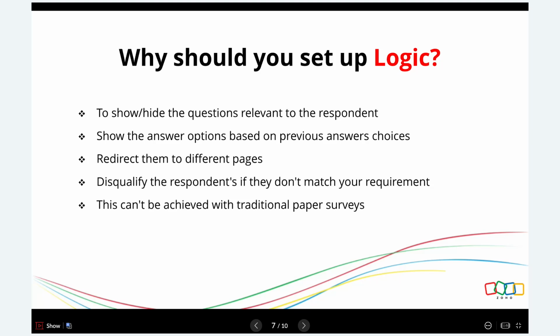And you can also redirect them to different end messages depending on the answer choices. That is also doable. So this can't be achieved with the traditional paper-pen method surveys. That's why you move to online surveys as well as offline surveys. Zoho Survey does offer offline options, where even without internet connectivity, you can still capture data on your mobile or a tablet device, or maybe multiple devices simultaneously without any restrictions. And whenever you're online, you can upload all that data back to the Zoho Survey reports.